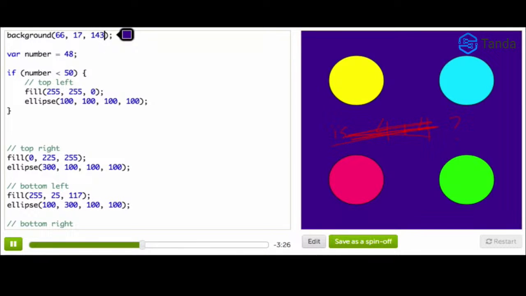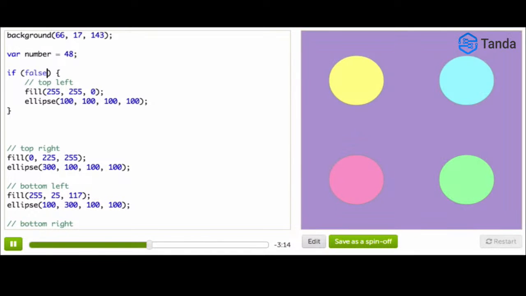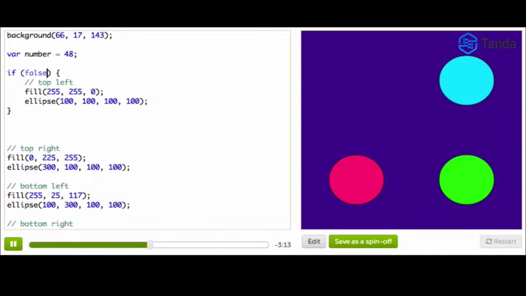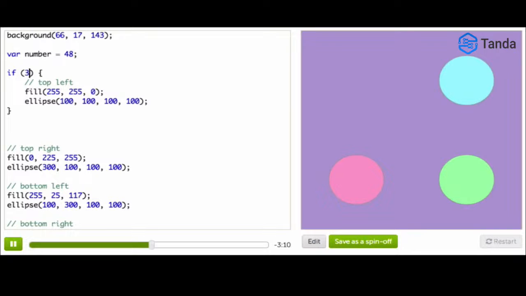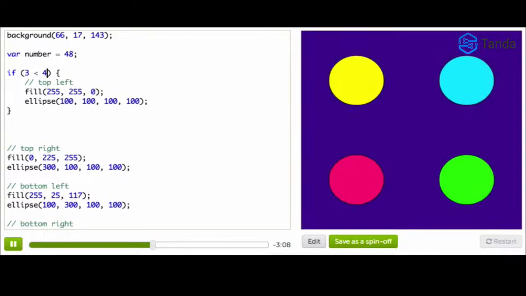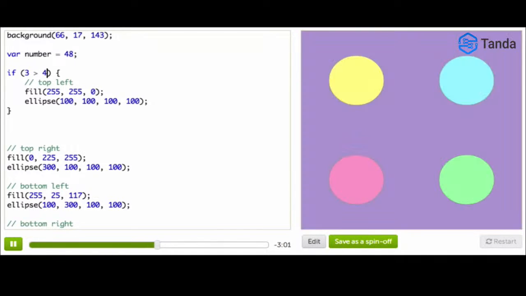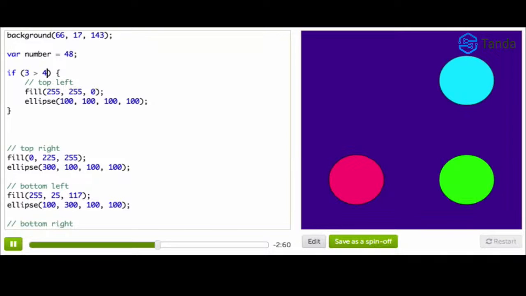So back to our if statement. I can actually put anything inside these parentheses as long as it's a Boolean or a Boolean expression. So I could say if true, and that ellipse would always be drawn, or I could say if false, and the ellipse would never be drawn. I could also do something like if 3 is less than 4, which is a Boolean expression that will always evaluate to true. Well, it's kind of pointless, but the ellipse will always be drawn, or 3 greater than 4, and that's always going to be false.